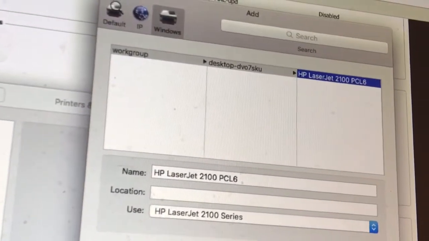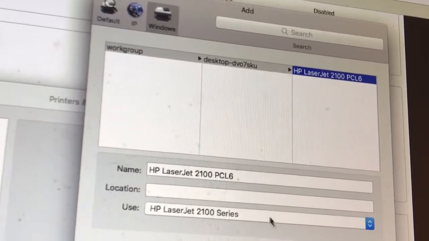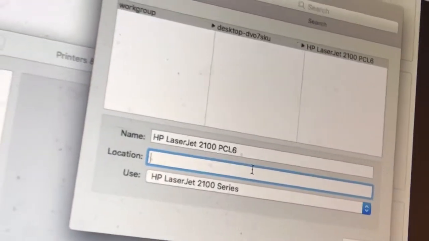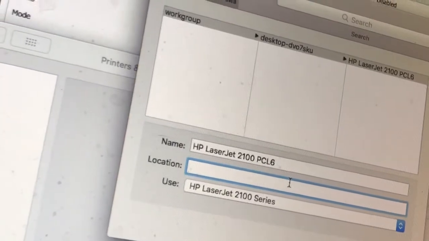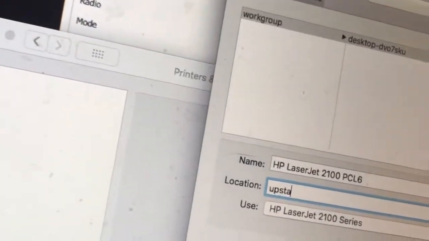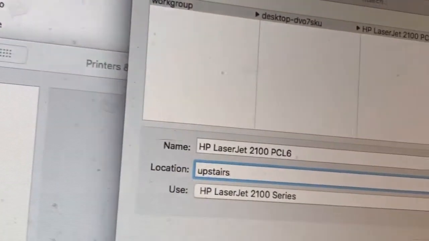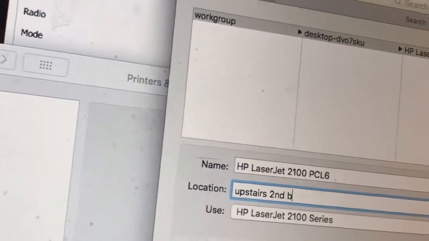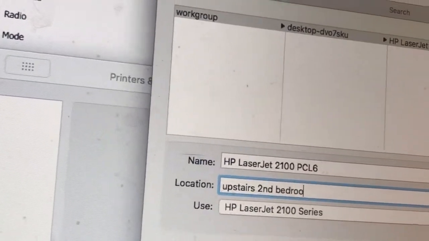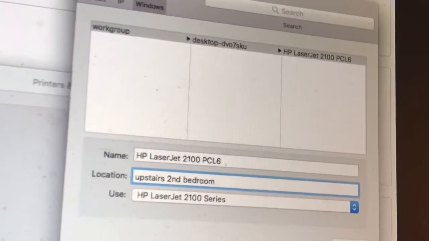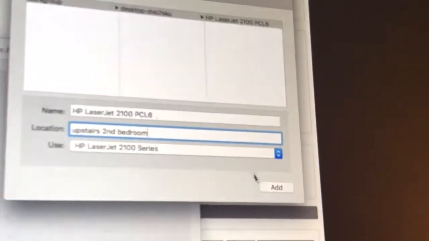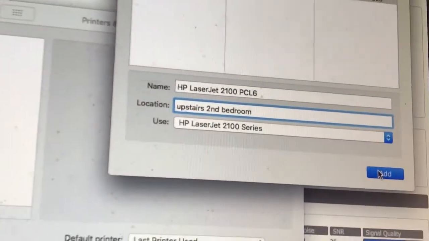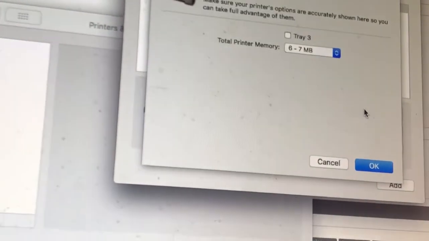Add. Location: Upstairs, second bedroom. And that should do it. Add. Now it's adding it up.